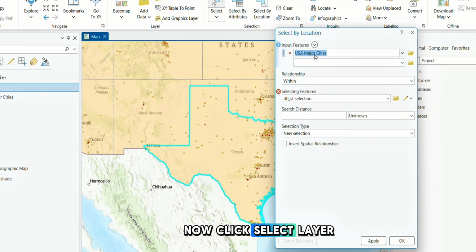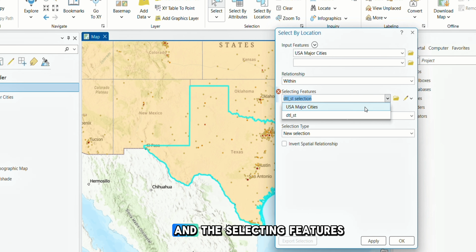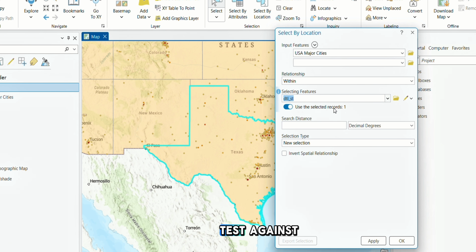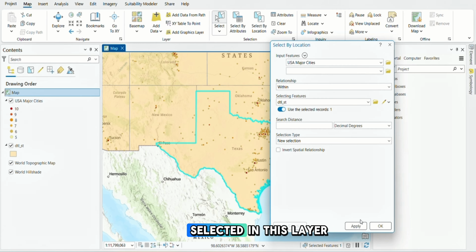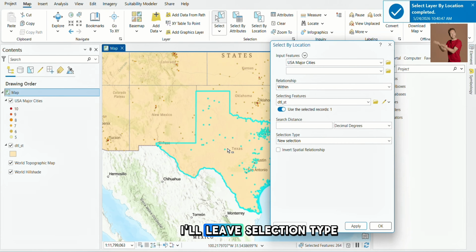Running select by location. Now click select layer by location. The input features is the layer we want to select from, so I'll choose USA major cities because we want to find cities. The relationship is the spatial rule. I'll choose within because we want cities completely inside the state. And the selecting features is the layer we test against. I'll choose DTL_ST. Since Texas is already selected in this layer, ArcGIS will only test against the Texas polygon. I'll leave selection type as new selection, then click apply and OK.